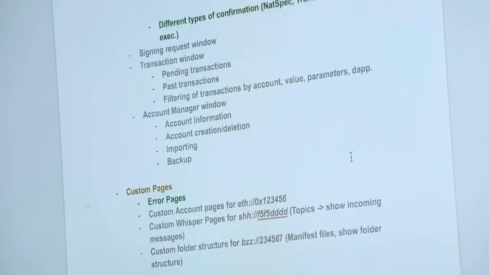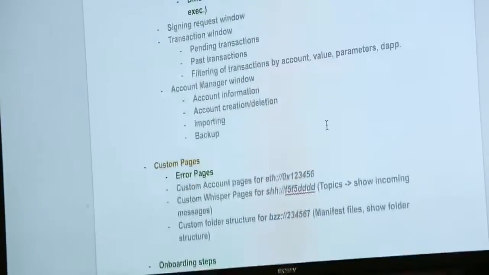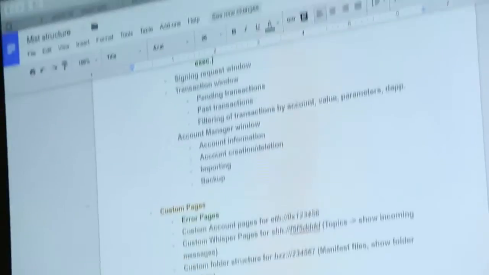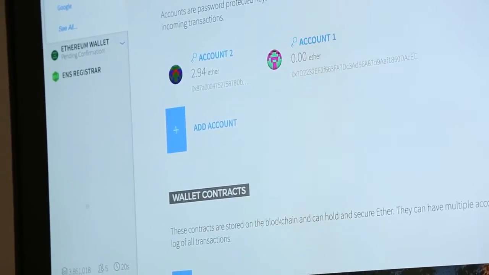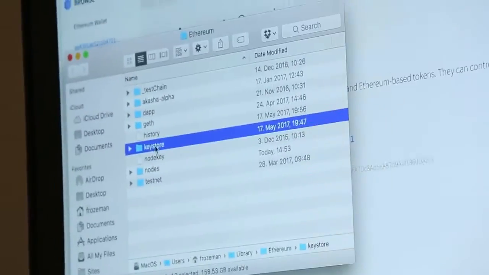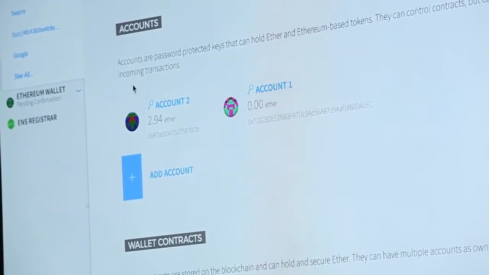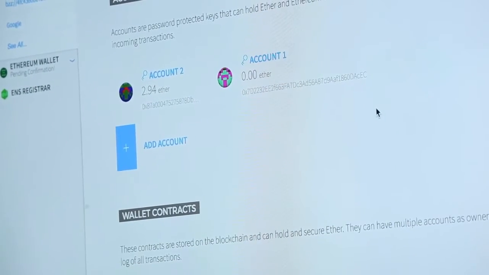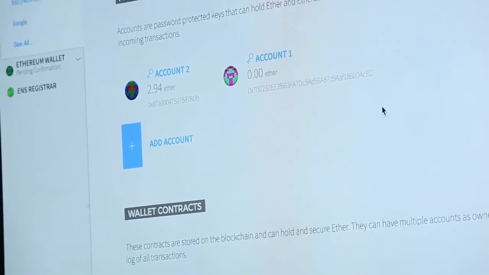Obviously windows for signing transactions, full account management, importing, exporting, and so on. So that is also easier for people. Currently, if you want to back up, you go to backup accounts, and then you see a folder, the keystore, which you have to back up. That's obviously not convenient for what people are used to. In the new Mist, the HD wallet will be the default. So there you have a seed you can back up.